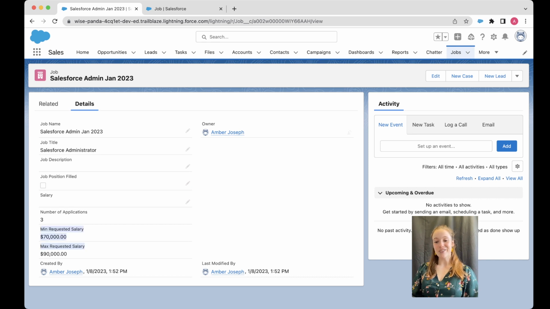And then if you wanted, you could just hide these. You don't even have to show them if you just wanted to see the average. So that's it for our roll-up summary fields. I hope that was useful. They're really fun. They're really easy. Just make sure that you have a master-detail relationship first.